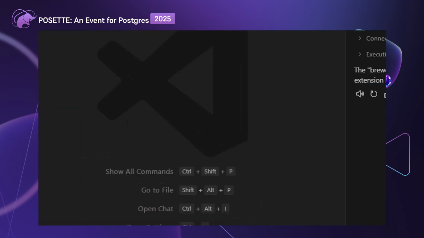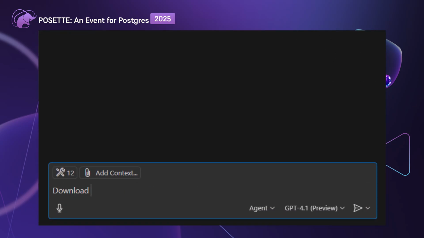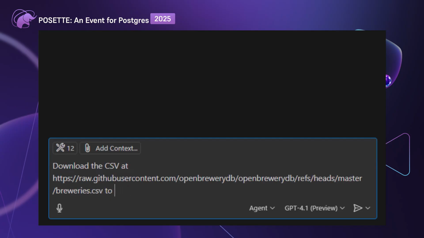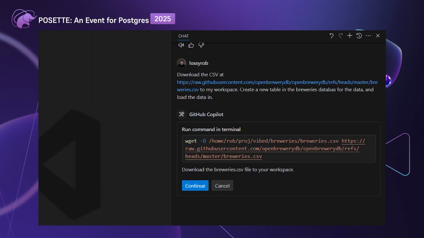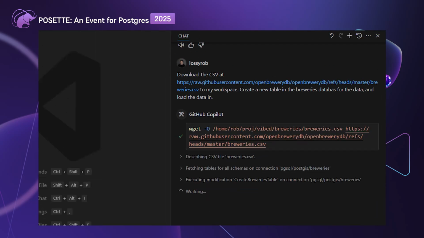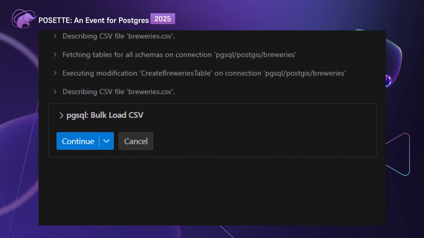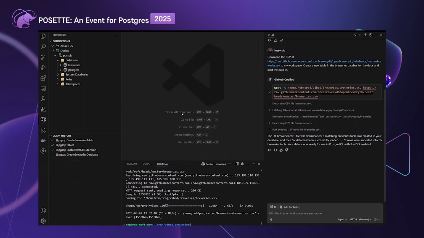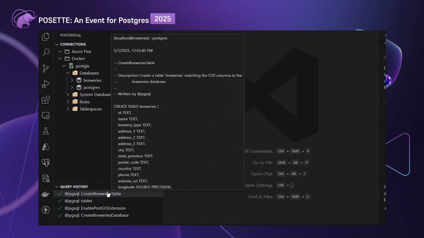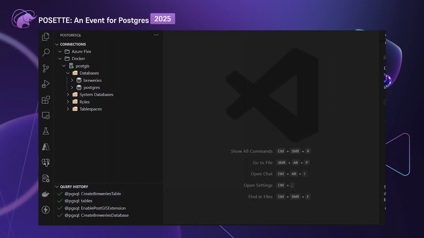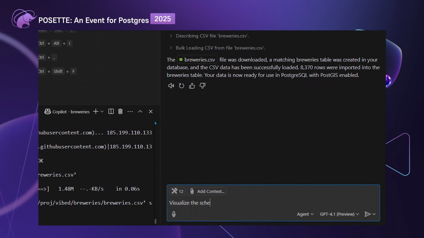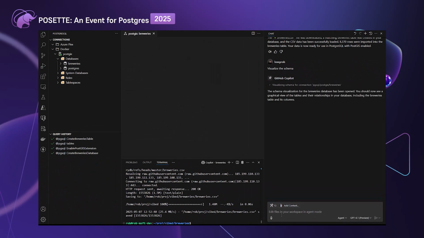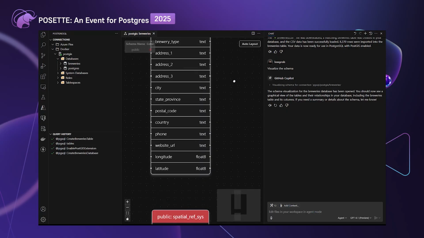I'm building an app focused on brewery data, so I ask Copilot to import data from the Open Brewery DB project, a community-driven open source dataset. Copilot downloads the CSV, creates a table, and loads the data into my database. Every query executed by Copilot gets logged to the PGSQL query history, so I'm able to see exactly what Copilot has run.